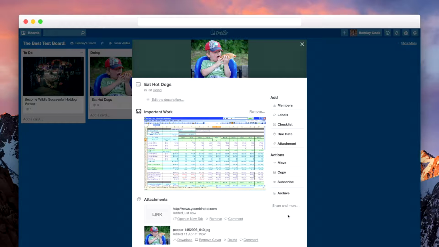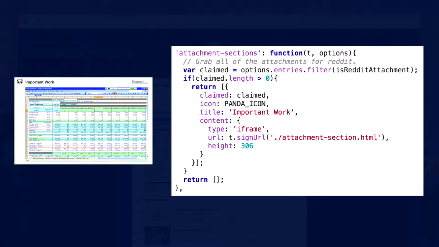But this is a totally contrived example, and here's the code for it. This is the attachment sections capability that's being called, and here you can see we have all of the attachments on the card being passed in the options object, and we're able to go through and say, hey, this is one of the ones I care about. I really want to do something with this. Don't show it in the normal attachments flow. And so you grab that, and then you say, this is what I want to show in place of the normal attachments. Here I've got a really contrived example that's just an HTML page with an image on it. Do as I say, not as I do.